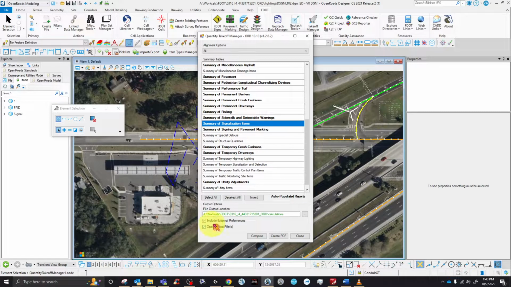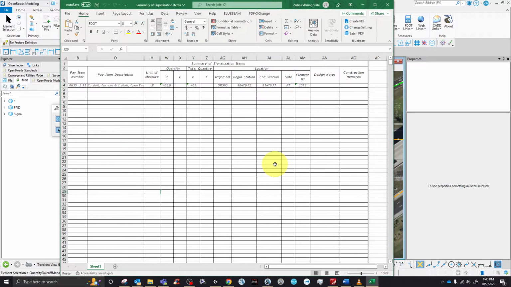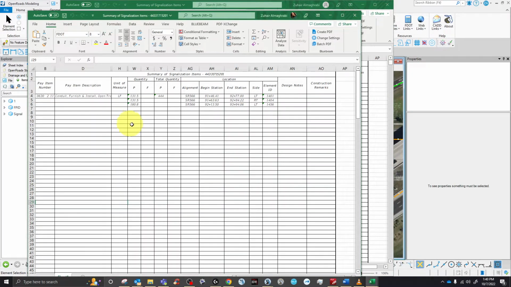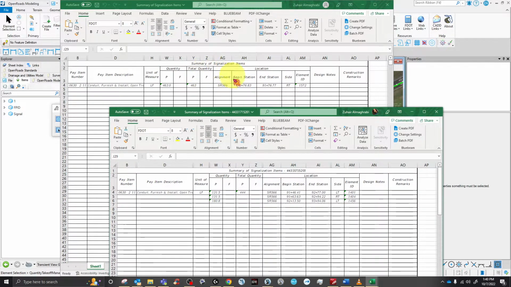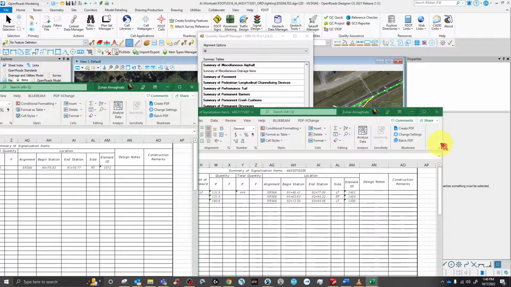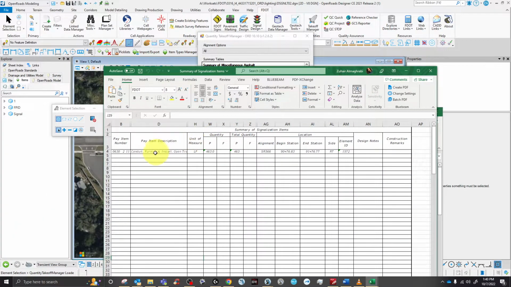So signalization. And then let's compute. Yes, please. Okay, that's great. You see, this appears in a different table than this. Why? Let me explain why. Because of the asset manager: I did not attach asset manager to this one that came from DOT.